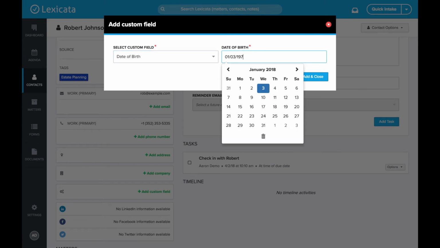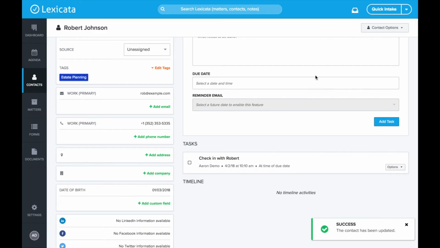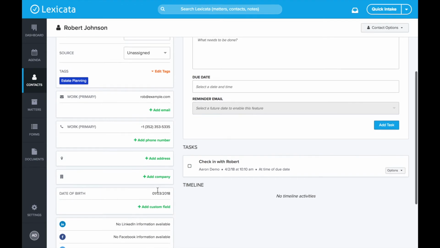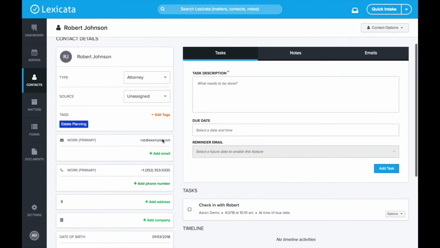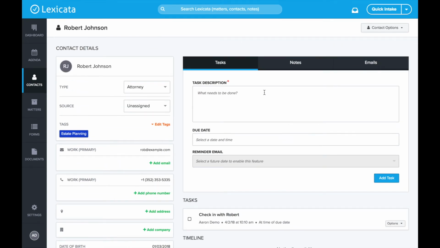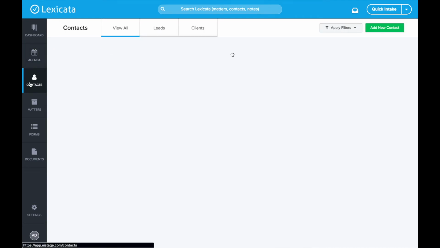Let's just say 1970. And then you click add and close. And now you have Robert's date of birth tracked in the system. So pretty similar to the way the Matter page works, a little bit more detail with regard to the contacts. And it doesn't have all the same features that you see on the Matter page with the intake forms and the documents that can be signed and the appointments and things like that.